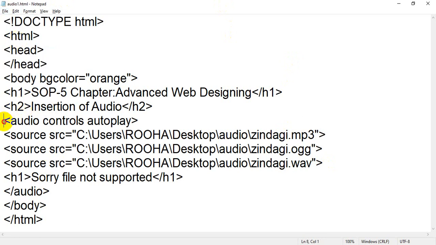So between these audio tags, this is the opening audio tag and this is the closing audio tag, between these audio tags you can add your message. Anywhere between the audio opening and audio closing, you can add your message.